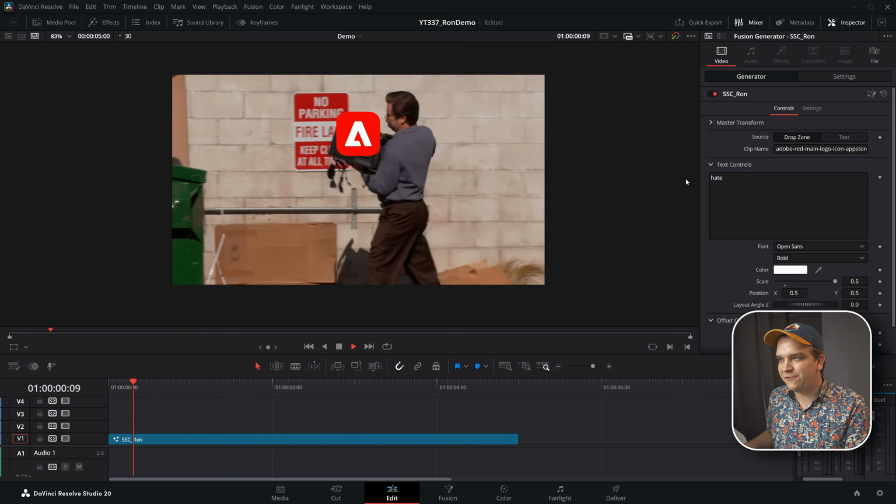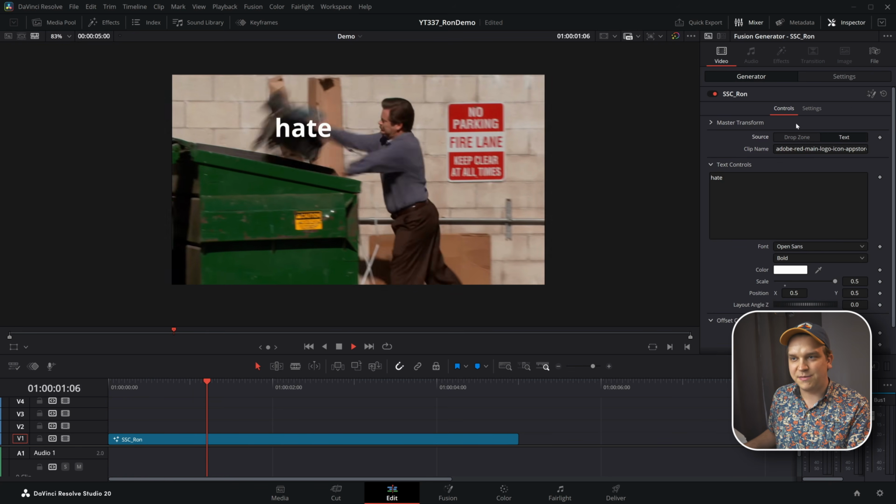You can drag and drop files from the media pool right in this clip name. You've got some text options. Whatever you want to see Ron Swanson get rid of with vigor, it's easier than ever. Happy Pride Month. I'm going to walk through all the controls this effect offers soon.